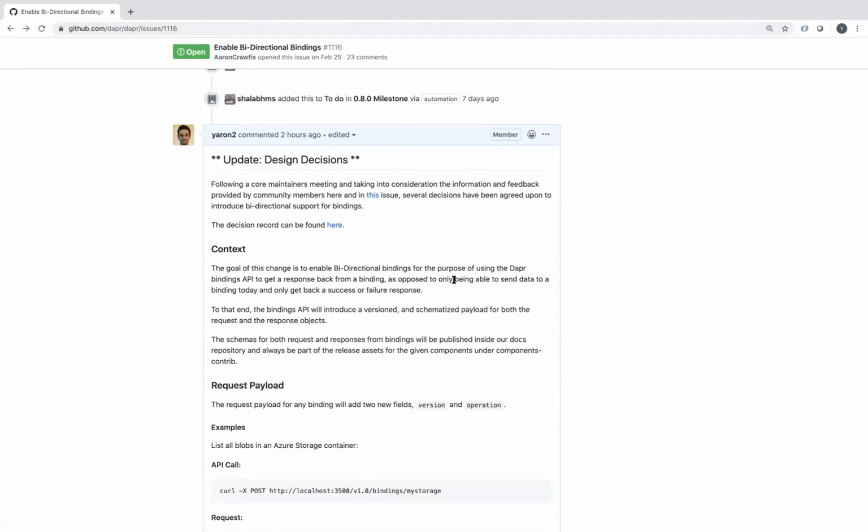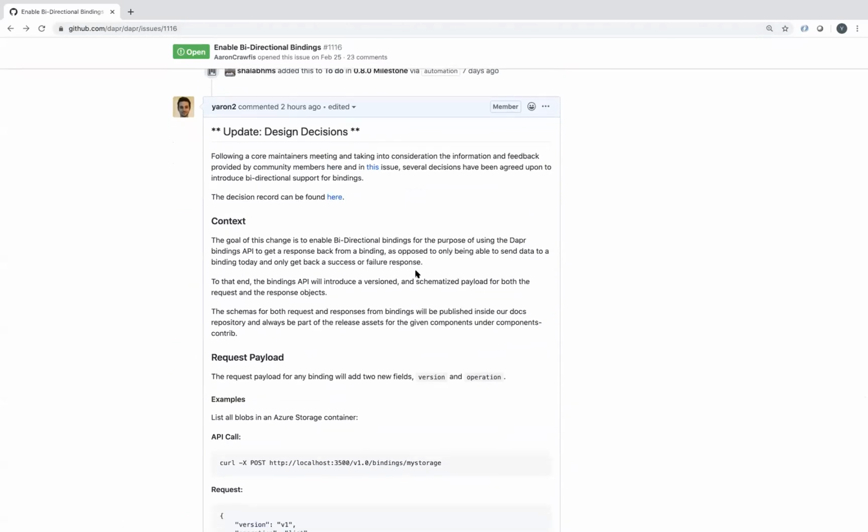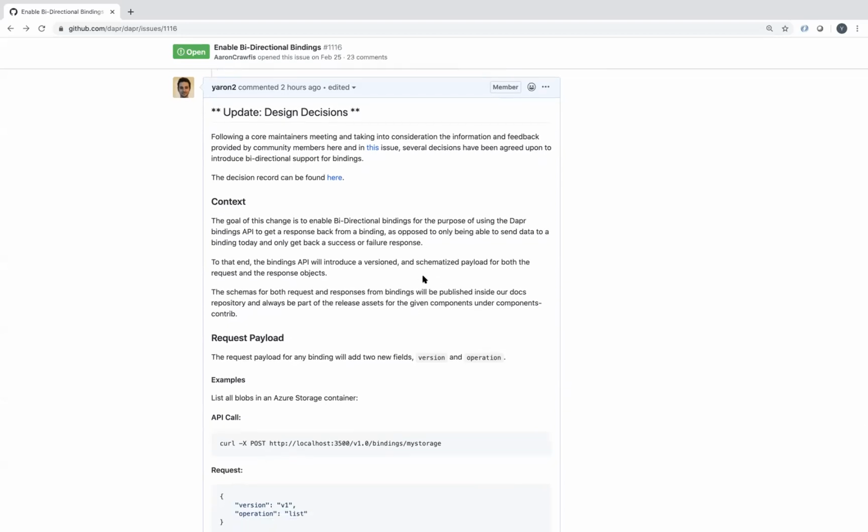It's issue 1016. And basically what it means is that up until now, you were able to trigger your application with events coming in through Dapr input bindings, and you could send out messages to output bindings, for example, to write a blob to S3 or Google Cloud Storage or Azure Storage. And you would only get a response back saying whether the operation succeeded or failed. You wouldn't be able to do things like get me a blob or list all the blobs in the storage account. And like I said, we got a lot of messages and responses from multiple people saying that they'd like to see that.